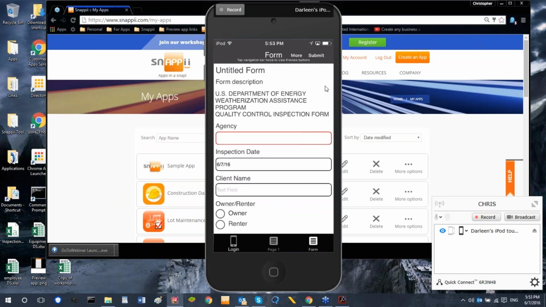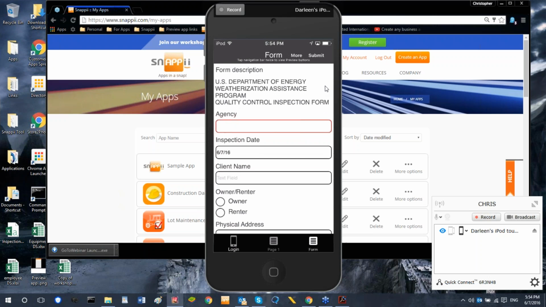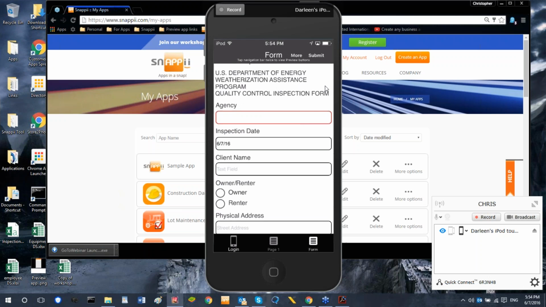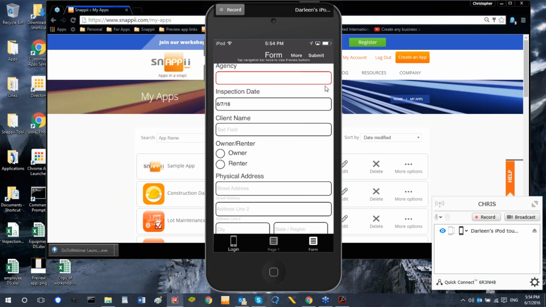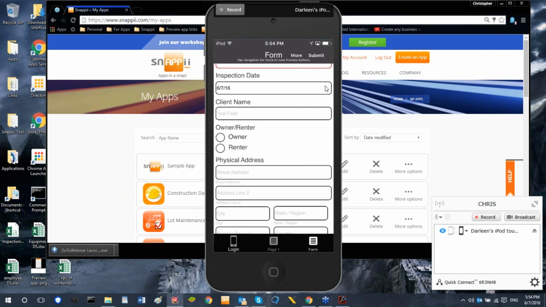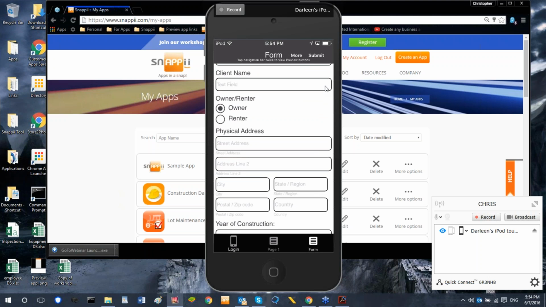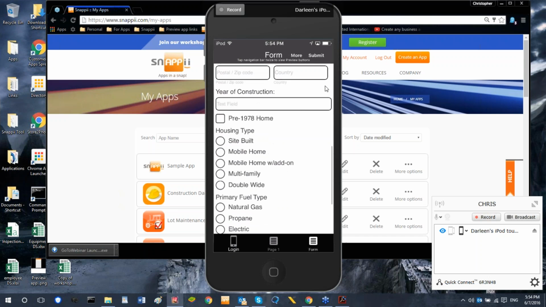Now the form here, that's the one we just created, so I didn't actually name the form or add a description, but you'll see it's got the same static text on the top, U.S. Department of Energy Weatherization Assistance Program, Quality Control Inspection Form. You'll see agency, which I made a required field, so you'll see that it's also highlighted in red on the device itself. There's inspection date, which defaults to today's date, which, if you recall, I did select that setting when adding that field. Client name, and we have owner or renter, where it's the radio buttons, where you can select one or the other. Physical address, years of construction.